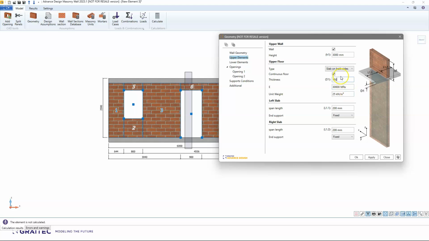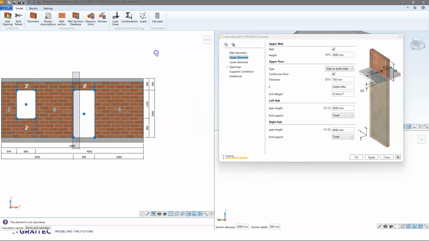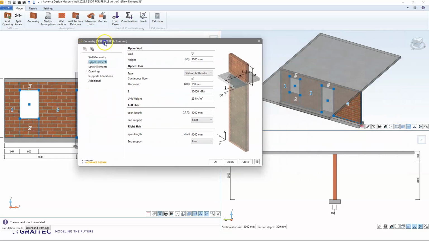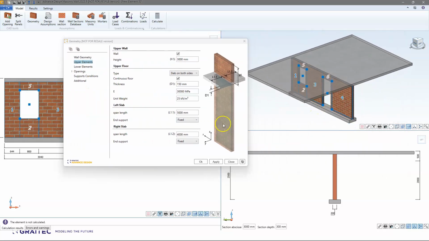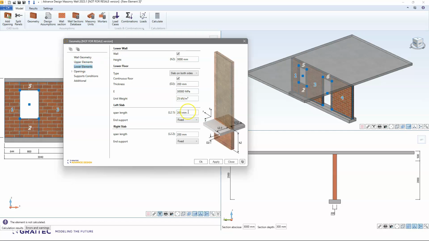So let's say it will be slab on both sides as it's internal wall of a certain thickness, but also the slabs, as you can see on 3D view right now, could have different lengths, resulting in different bending moments coming from one side. The end support of this slab might be fixed, pinned or free, and it will also lead to different load distribution, but also to different bending moments calculated according to Annex C.